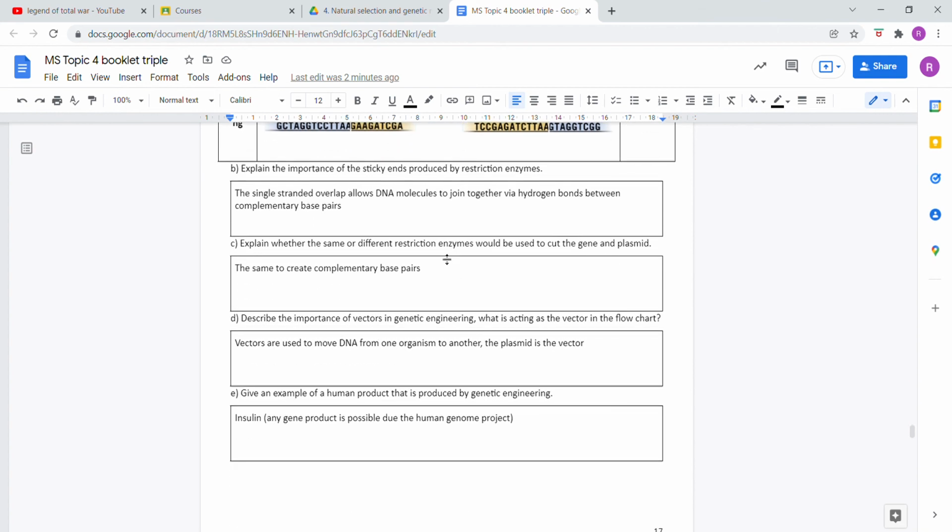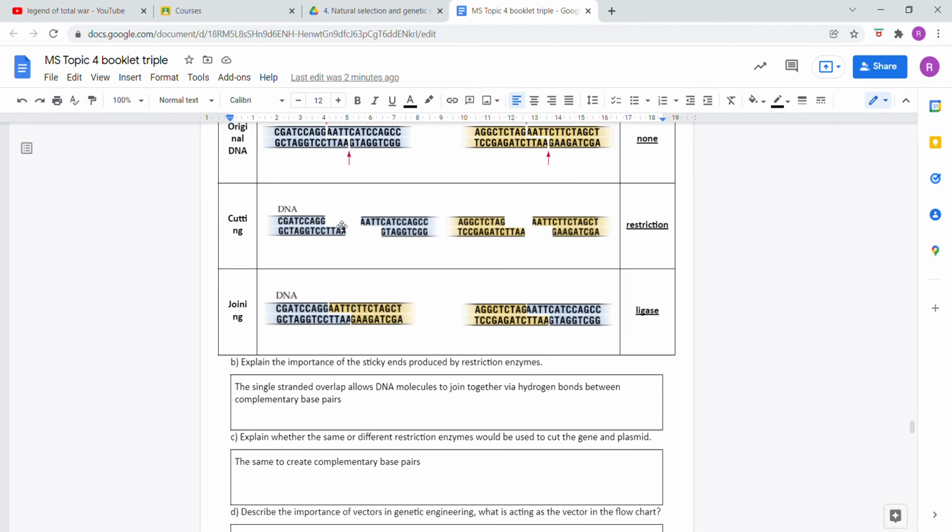Now, explain whether we use the same or different restriction enzymes for this process. We'd use the same ones because each restriction enzyme produces a different cut. Whatever this one is, there's one called BAM, for example, after the kid from the Flintstones. This one always creates a TTAA cut or an AATT cut. That means we can easily join them together.